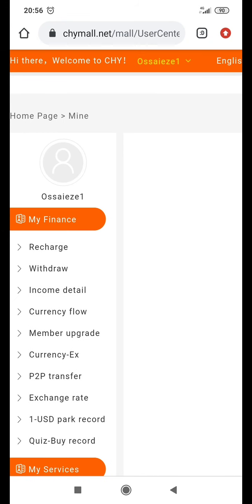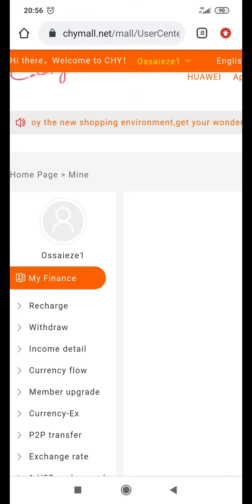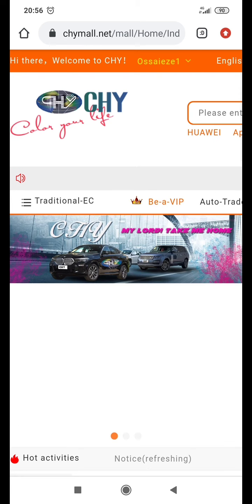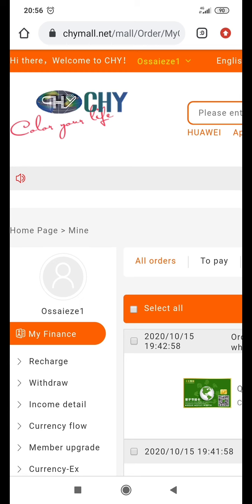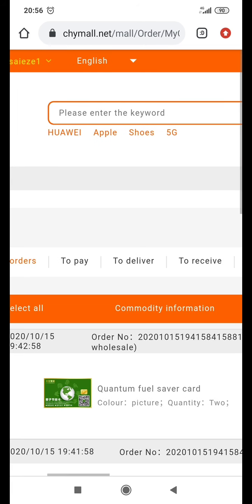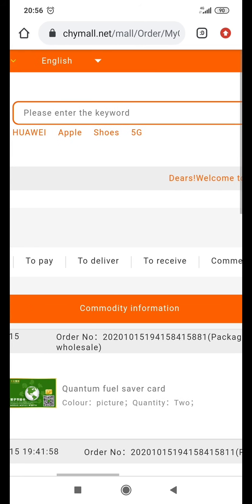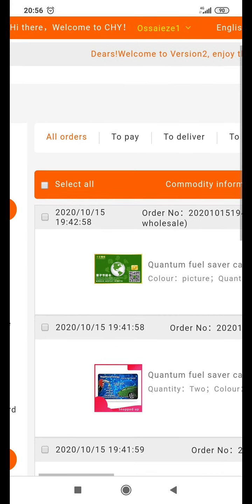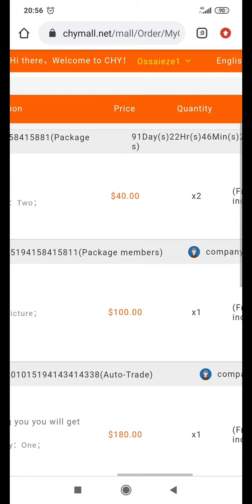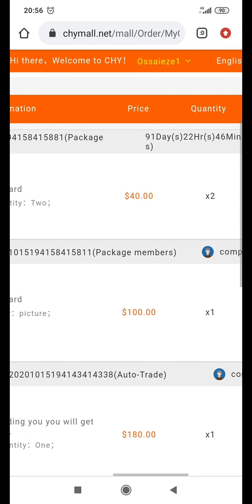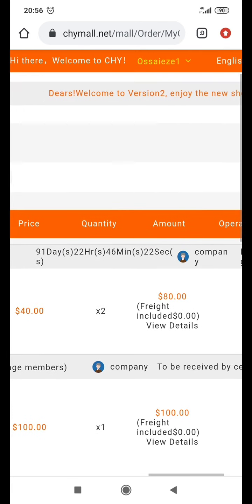Now you can go back to the home page, and once you go to the home page, you still click on My Orders. Please kindly note that there's a countdown here, where these are different goods in this shop, displayed for people to buy. This is how it is displayed, and this is how you will see your own goods too.